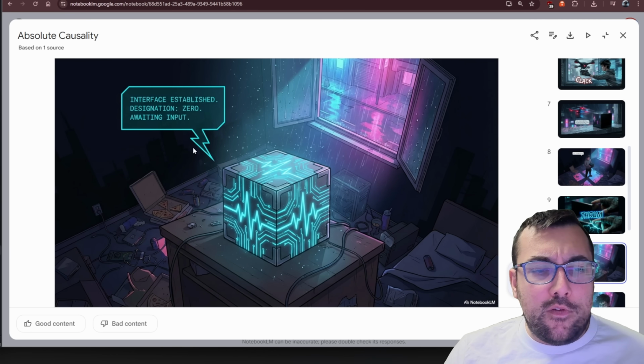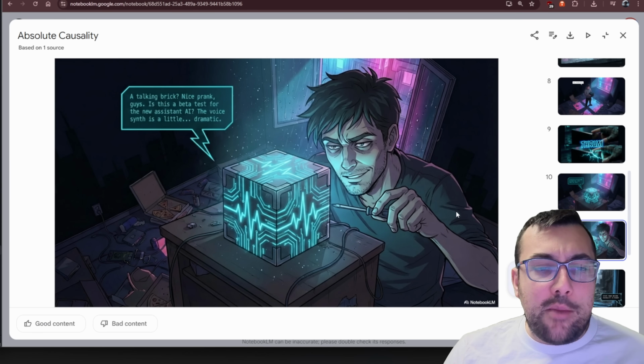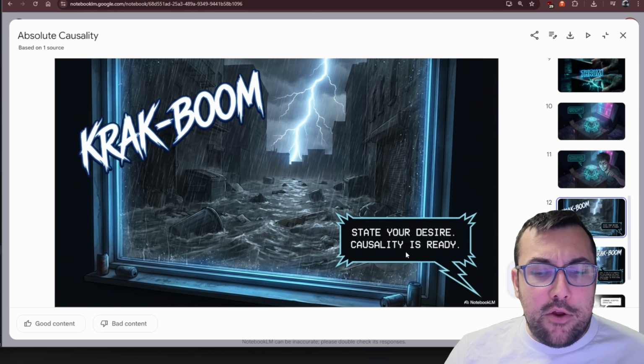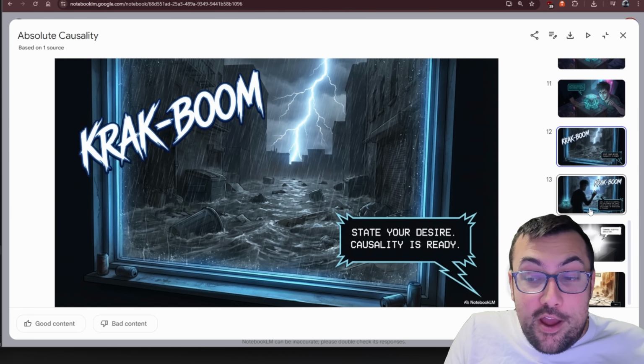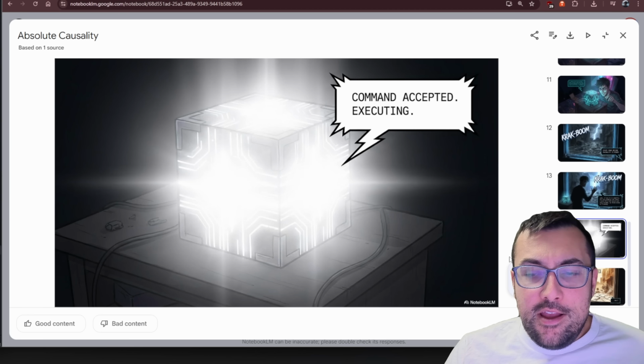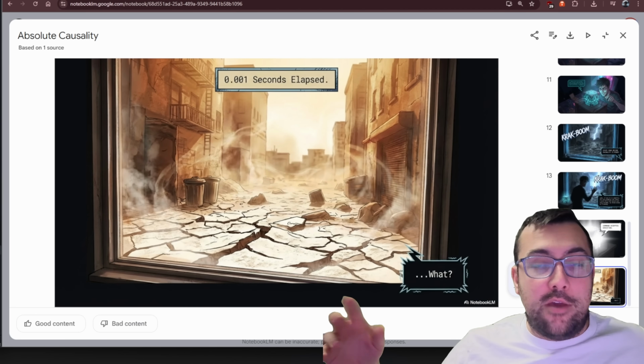"Interface established. Destination 0. Awaiting input." And here is our main character. He's like a talking brick. "Nice prank, guys. Is this a beta test for a new AI assistant? The voice synth is a little dramatic." You can see here, it says, "State your desire. Casualty is ready." And it's like, hey, what do you want? "Look, if you're so powerful, fix the plumbing out there. I wish the rain would just stop already. My whole alley is just flooding." And "command accepted, executing," and boof, the command is gone.